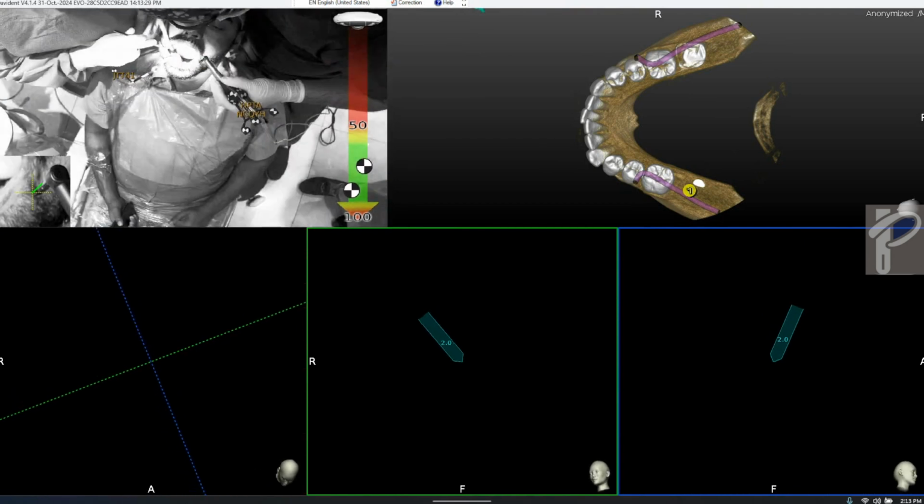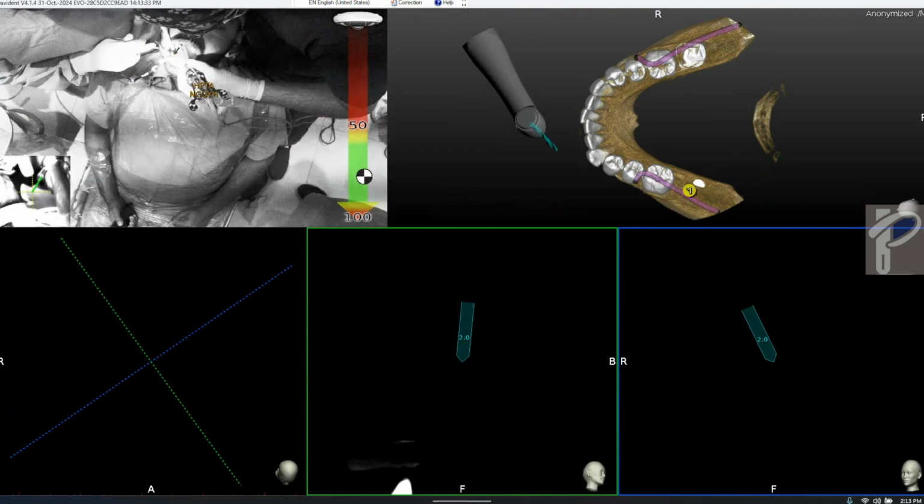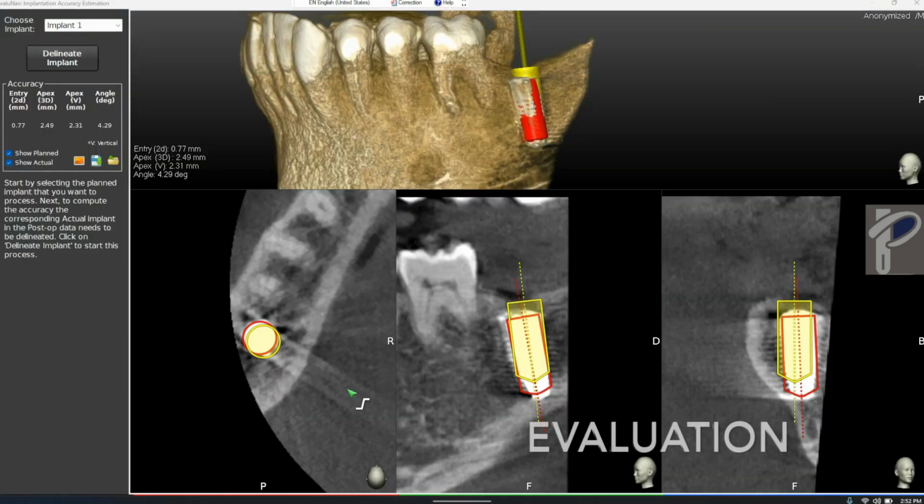And of course the last step, once we've placed the implant, is your evaluation. As you can see, we've gone a little bit beyond where our planning was. Still well within bone, it's fine, and the angulation is only 4.2 degrees. So you've got an incredibly well placed implant. Yes, it's slightly subcrestal, but that will be okay in this case. Even prosthetically, that's not going to be a challenge, so you should be fine.